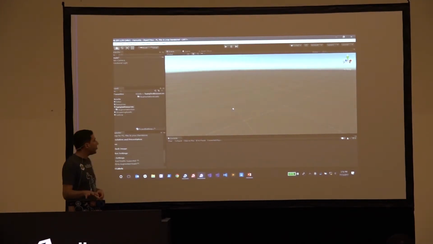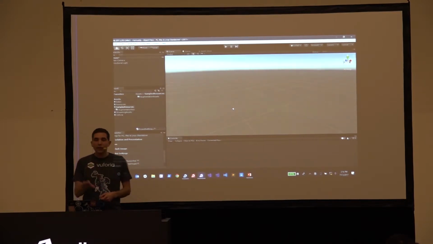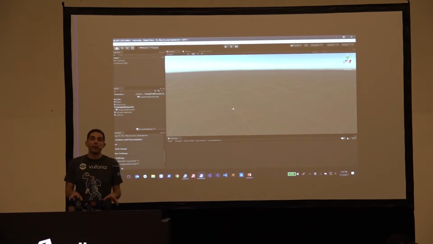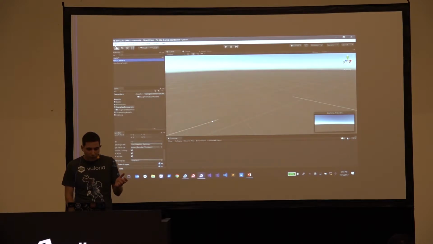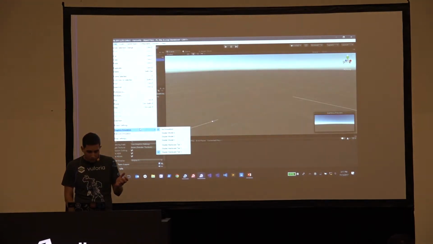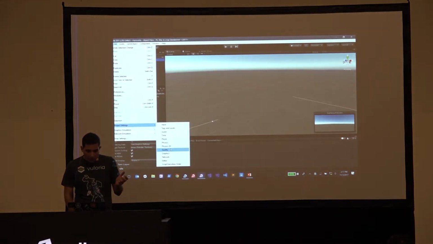So here I have an empty scene. It's a little hard to see, but here we have an empty scene. The only thing I've done ahead of time was load in some assets, so you guys are not waiting for the import. The first thing we're going to do inside our scene is go into the player settings in Unity.